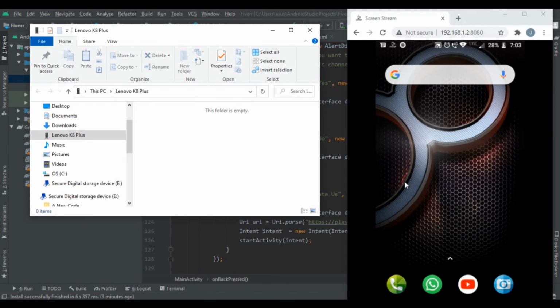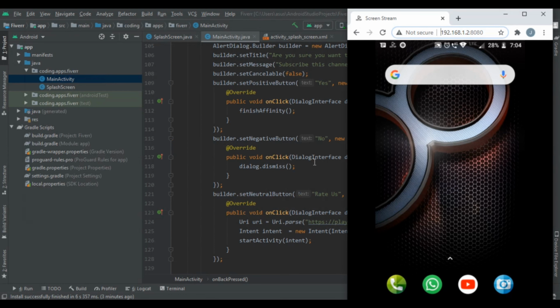So this was our Android tutorial on how to add the exit button and convert any website into a professional Android app. So thanks for watching.